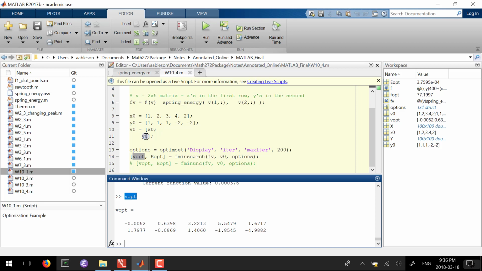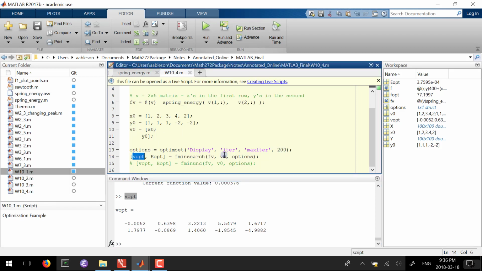What some people like to do, and it's not a bad approach, is to loop around this, search for a certain number of iterations, take your VOPT, and then use that as the new initial conditions for the next search. So you're basically saving every 200 steps along the way. And that can be powerful if you're running multi-hour searches and you want to be able to stop at any point just to check in on how things are going.